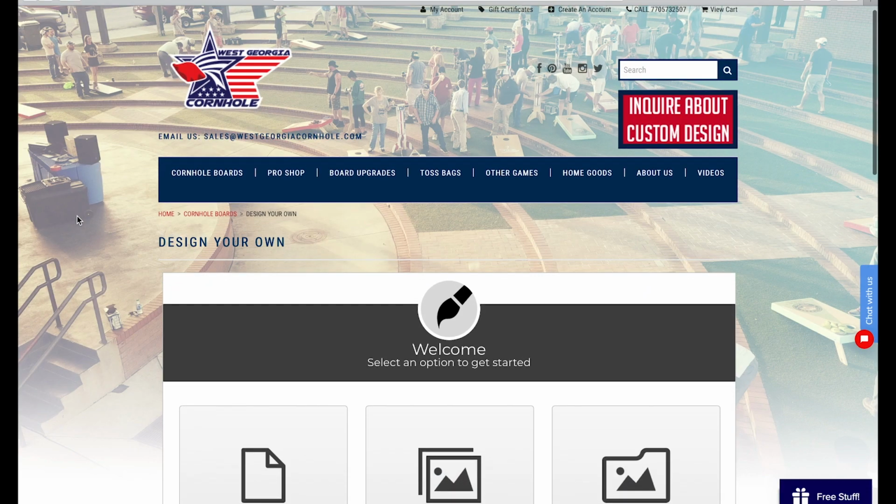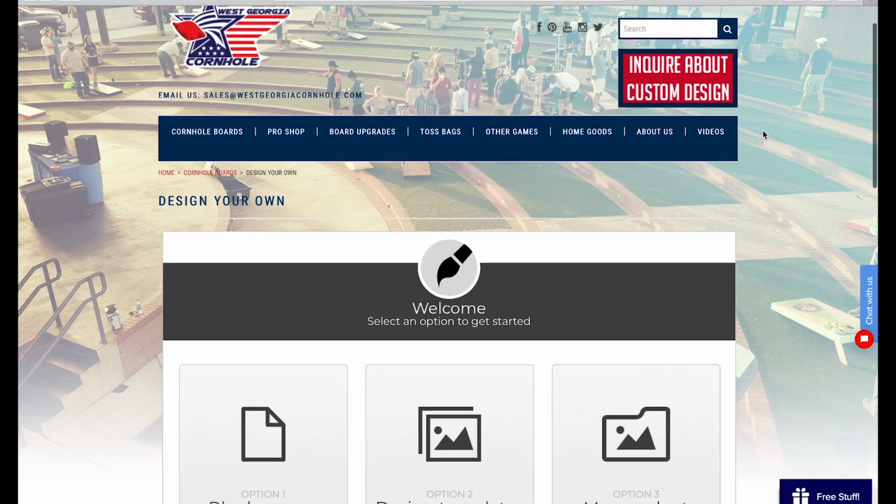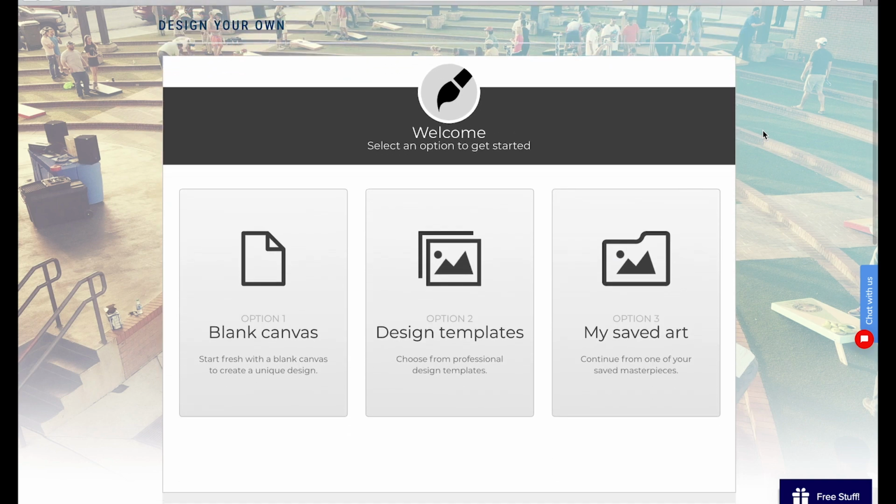Now before we get started, one thing to keep in mind is if you are having trouble with the designer and you can't get exactly what you're wanting, feel free to click this Inquire About Custom Design here and submit the form. Tell us what you want and we will be more than happy to help you out. But for all other things, let's jump down here to the designer.